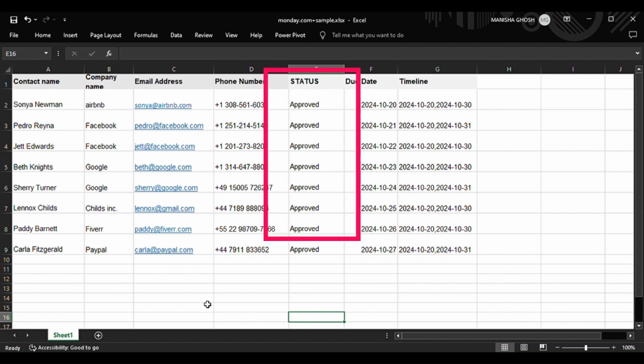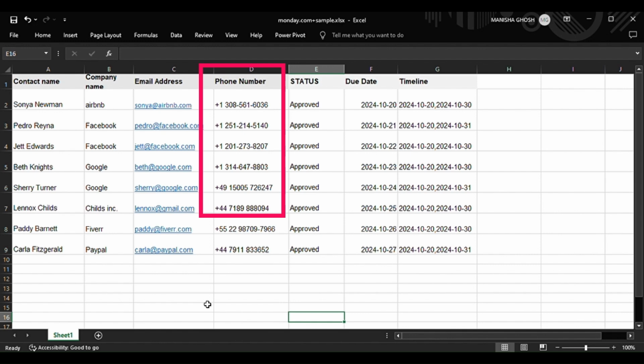Moving on to the status column, whatever status label is there in the main table can be added in this column. You can also add labels that have not been created in the board yet. For the phone column, it is mandatory to put the country code before the number, otherwise the wrong country code may be updated in the board.